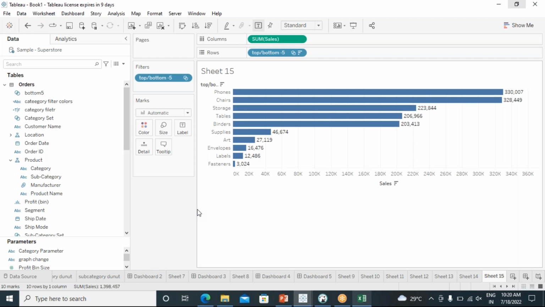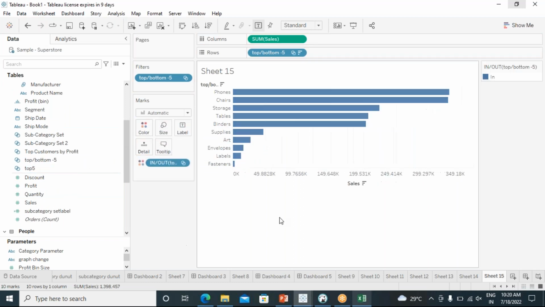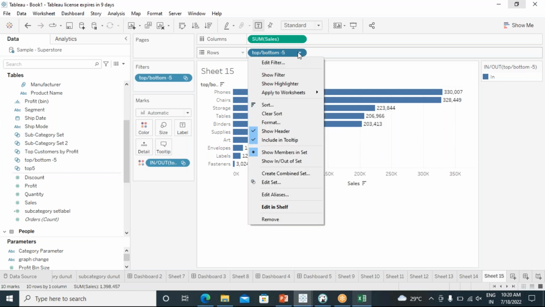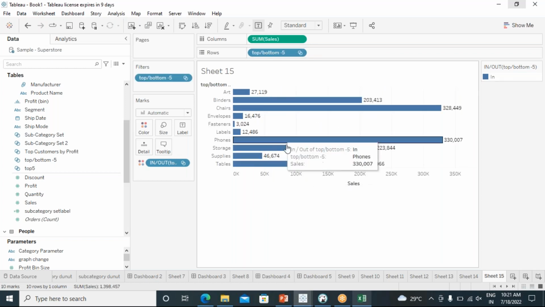If I drag the combined set into colors, it will change the colors, right? For both top and bottom, all the elements are in the in part of the set only, right? So that's why only one color we can get. The remaining out part of the set elements we are not taking, only in part of the set. Suppose we go with the set and show in and out, then you can get two colors. Where I am seeing only show members in the set, only one color we can get here.